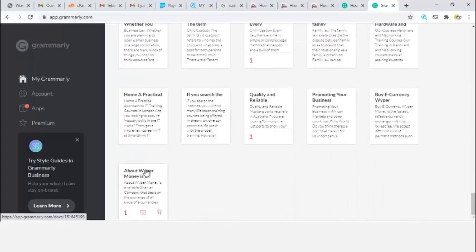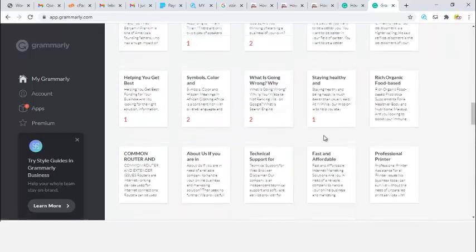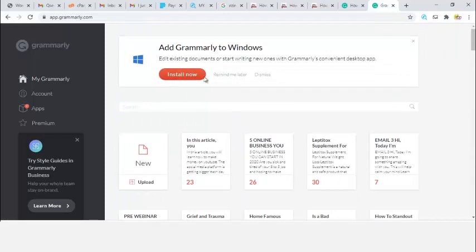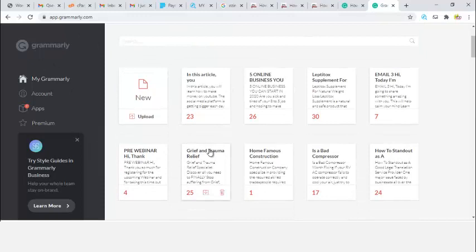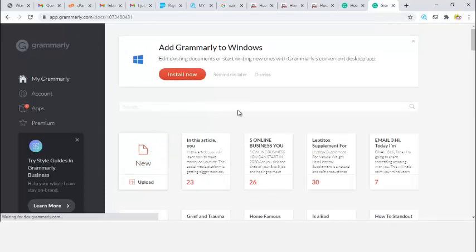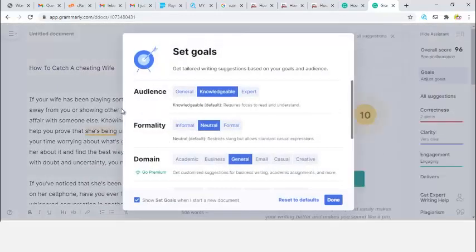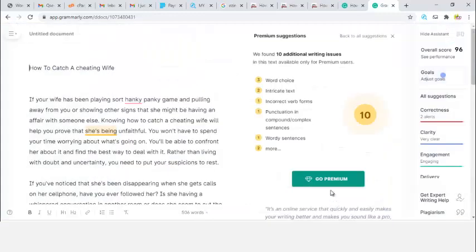Grammarly is a paid software, and you can also use the free version. I personally use the free version. You can install Grammarly even on your Windows machine, but you can also just log into app.grammarly.com. When I go to Grammarly, I just go to new, and I paste my article right here. Can you see that? Then I just click done.